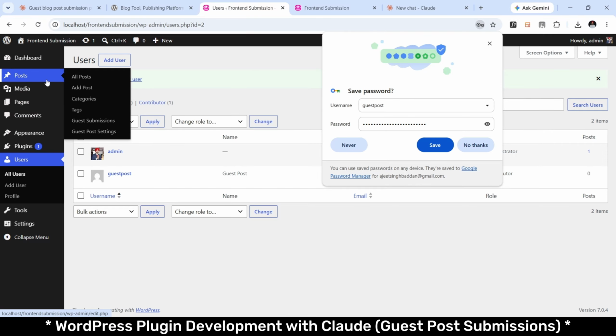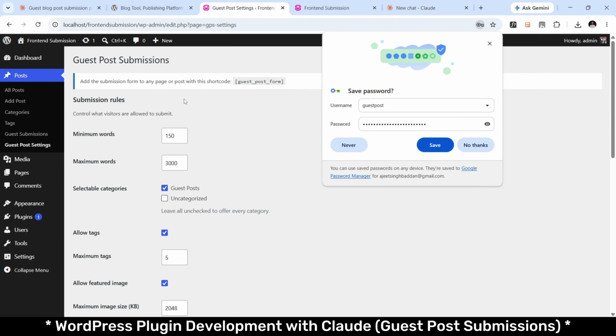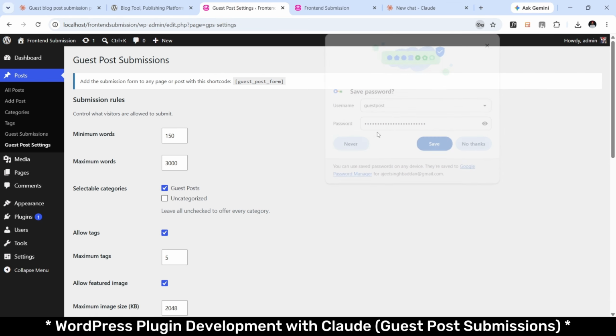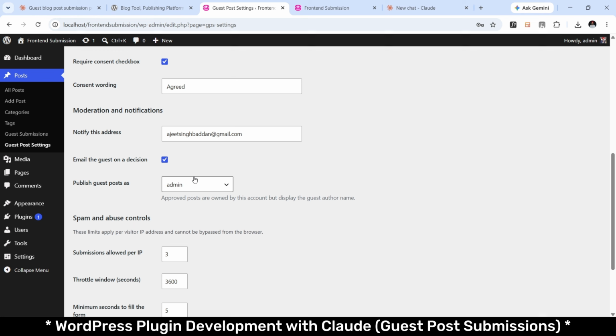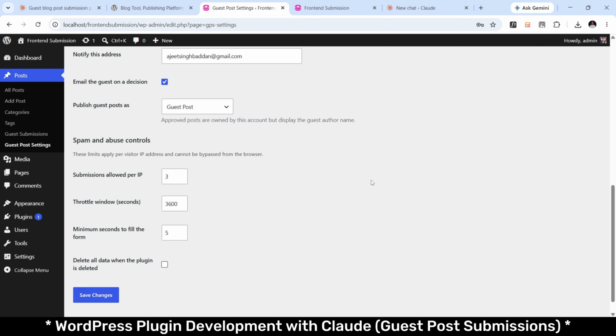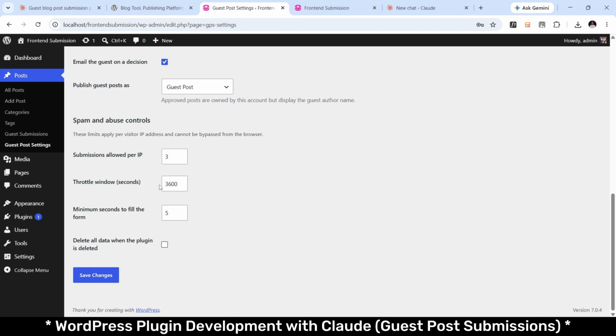Let me just go back to post, guest post settings. Let's open that as well. So here we have the option to assign this. Okay. So that we can easily arrange and maintain all the things. One IP, 3 submissions allowed. Total window second, perfect. Minimum seconds to fill the form, 5.